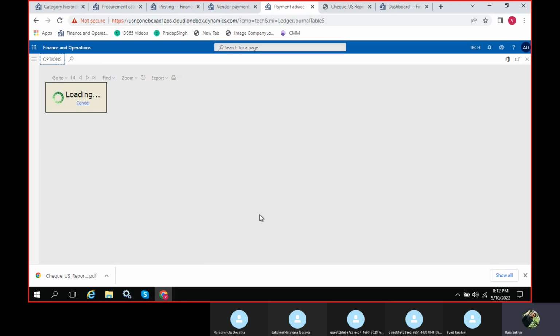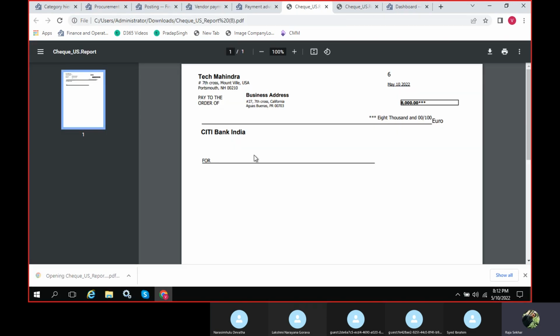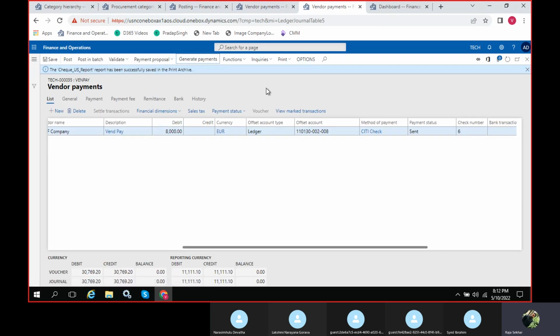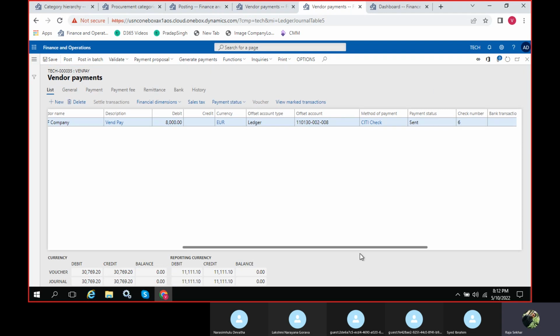Okay, so this has come at the screen level as well. You can see here the payment, so there are some setups needed, the customization required. That's why the payment advice did not come. So when you are at your implementation stage, you need to customize all these fields. Just close this one, and this is okay to generate.